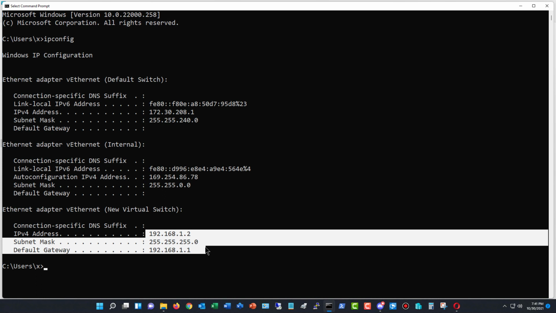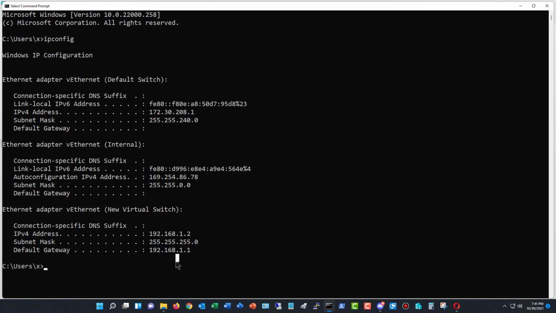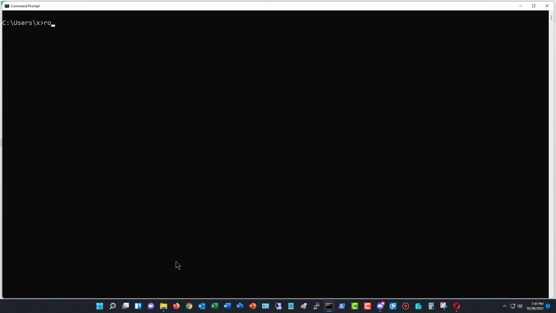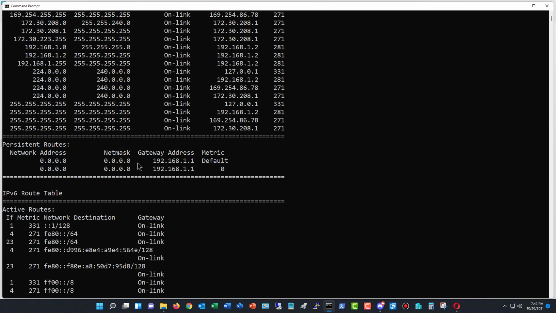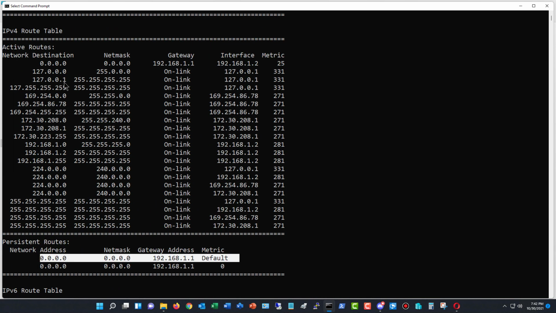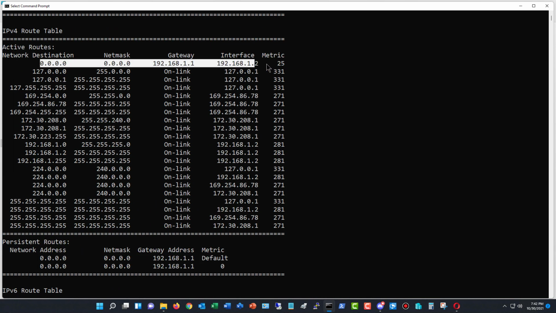That means that basically if I want to go out to the internet, that's where my router/firewall is. So if I type in route print, it tells me my default gateway information. There it is. My default gateway is 192.168.1.1. Now I also see it up here under the network destination as well. So my IP address is 1.2 and the gateway, where the router or firewall is, is 1.1.